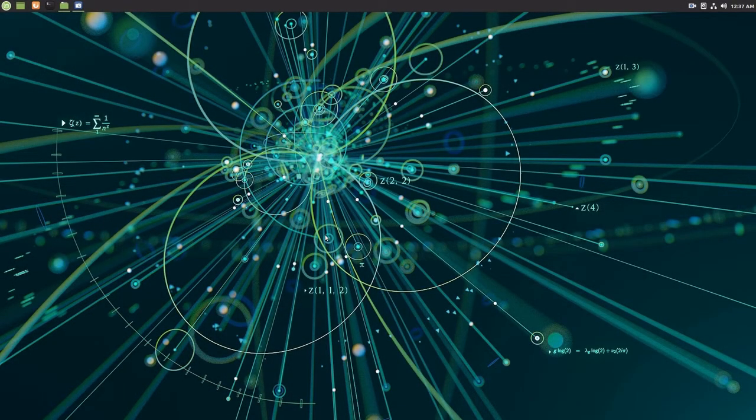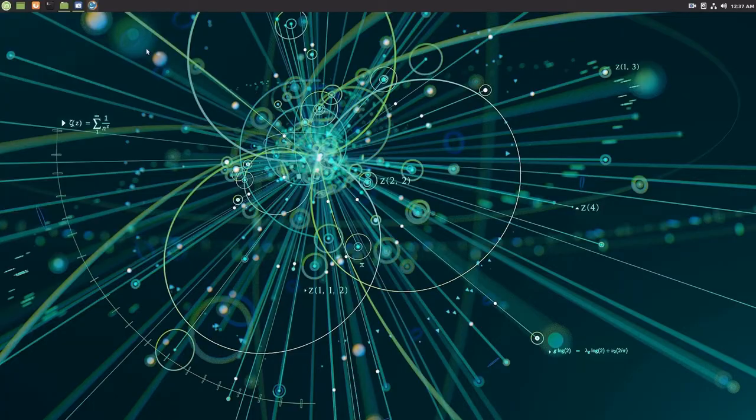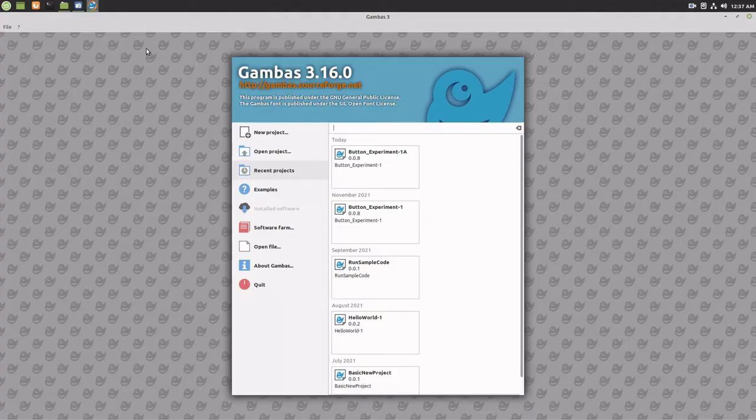First, open the existing Button and Object Experiment 1A program project within GAMBAS. Do this by starting GAMBAS. Choose Recent Projects and then select Button Experiment 1A, or alternately, you can choose Open Project and navigate to the project in your program's directory.